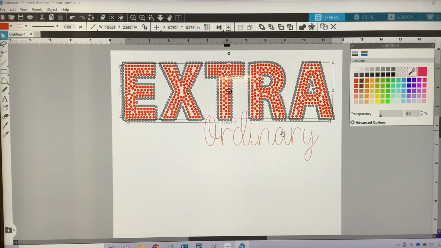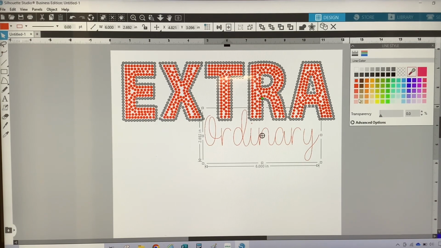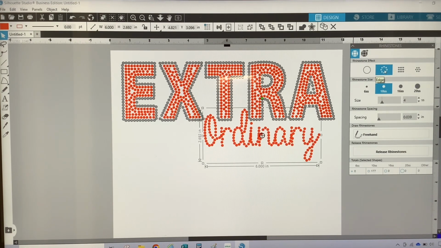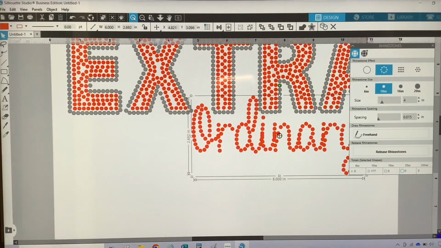So I'm going to select the word ordinary. I'm going to go back to the Rhinestone panel. I'm going to select SS10, and then I'm going to select edge. Now, I also want to make sure that these rhinestones are closer together as well. And so I'm going to change my spacing to 0.015, hit enter. So now I'm going to zoom in so that you can see.